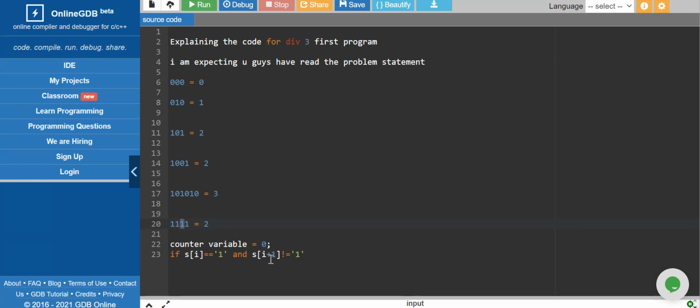So what you have to basically do is run a for loop to the length of the string and maintain a counter variable, which you have to set to 0. Then you have to check whether the first character is 1 and the next character should not be 1. You got it, no? The first character should be 1 and the next should not be 1. If this condition is satisfied, then just increment the counter variable.